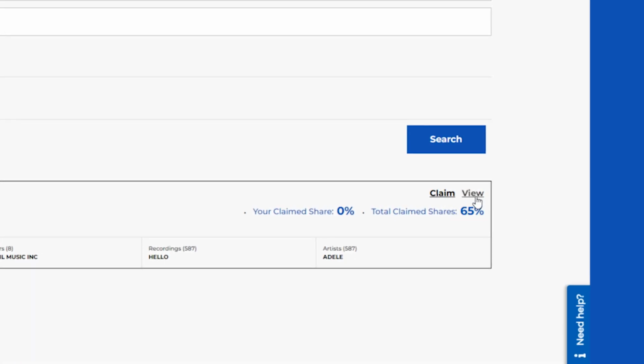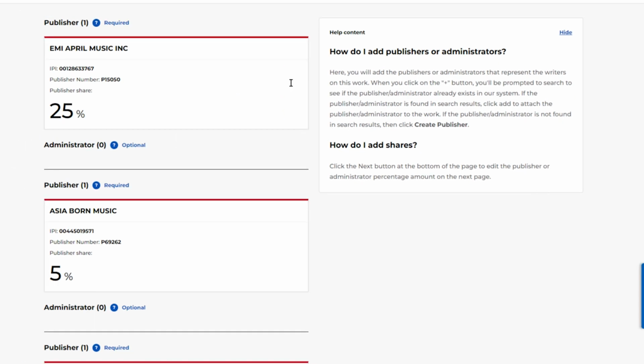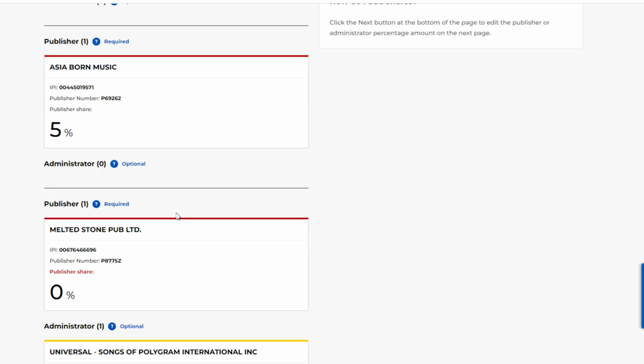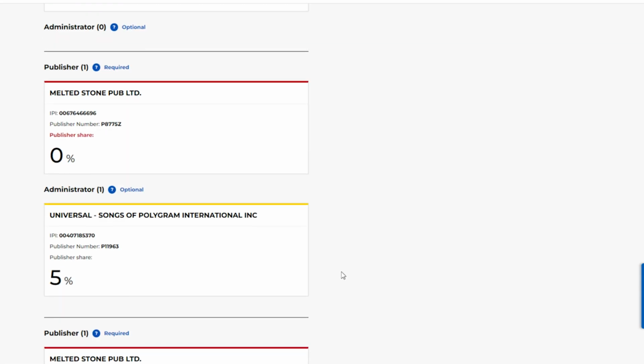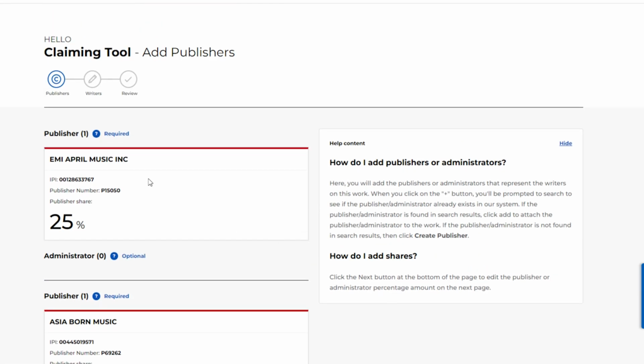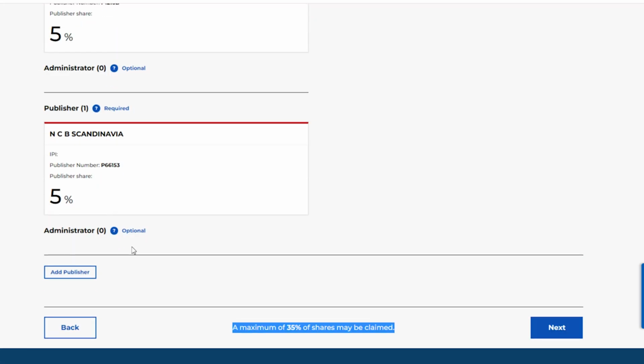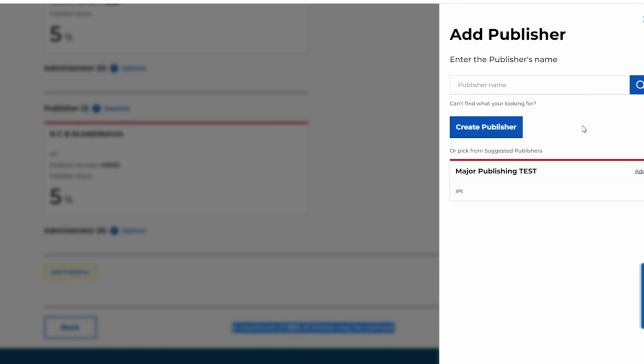After I've confirmed this is the one that I want to claim, I'm going to hit claim. And I can see the current available shares on the work that are left to be claimed. There's 35% shares left now that there's already 65% on here. So from here, I can see that there's currently 65% shares on this work and 35% left to be claimed. So what I'm going to do is click Add Publisher.